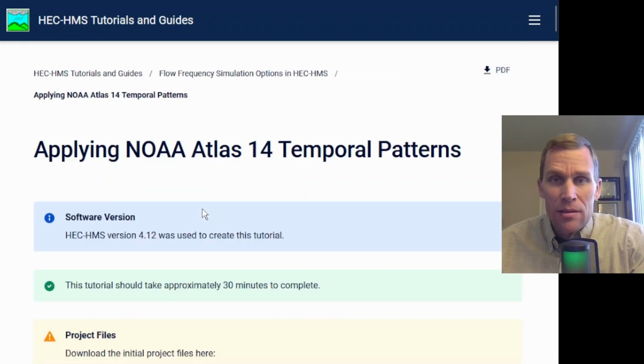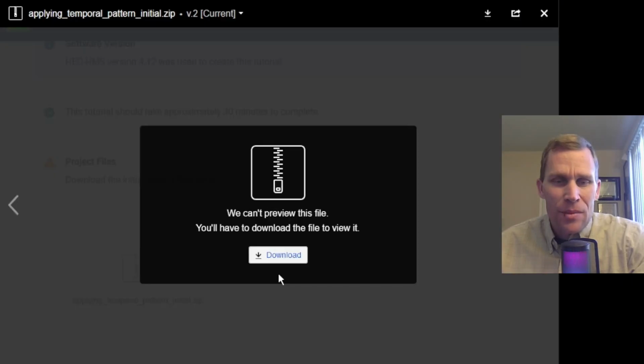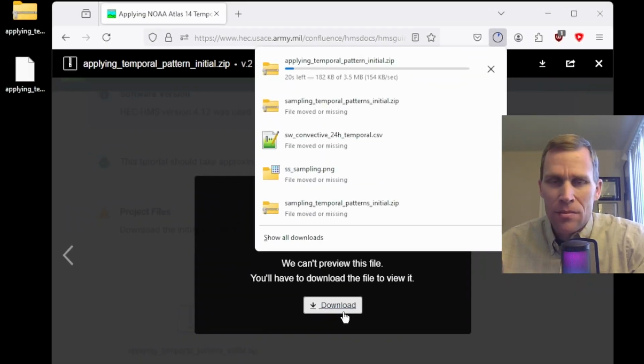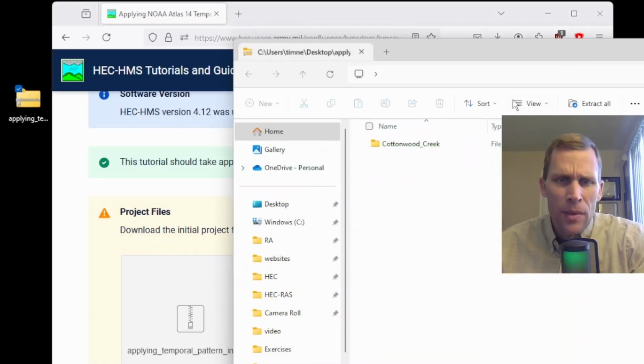I will leave a link to these two exercises and the pages here in the description of the video. Make sure you have version 4.12 or more recent. It says 30 minutes. Let's make it a goal to beat that time. And then let's download the initial project files here. Click download. Okay, so that was downloaded right there. Here's the zip file. Let's see what we got.